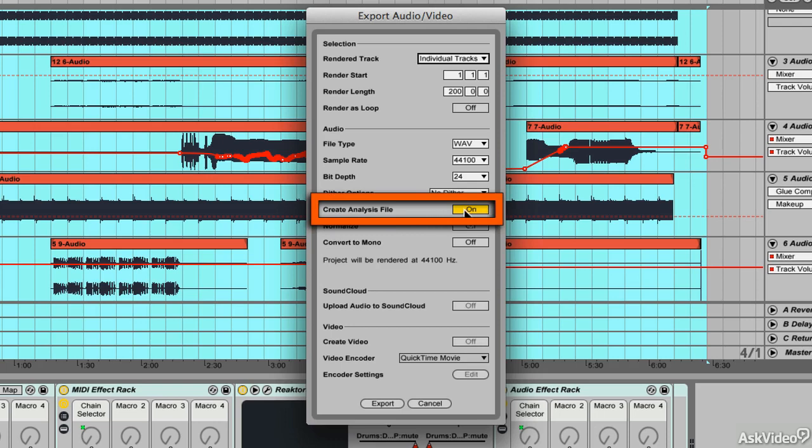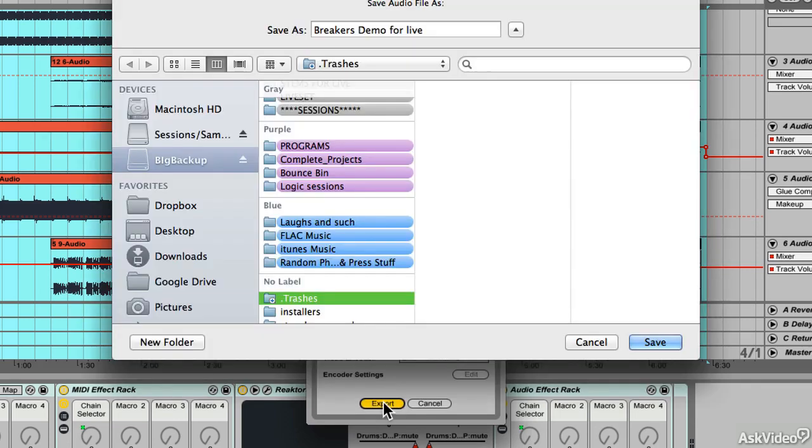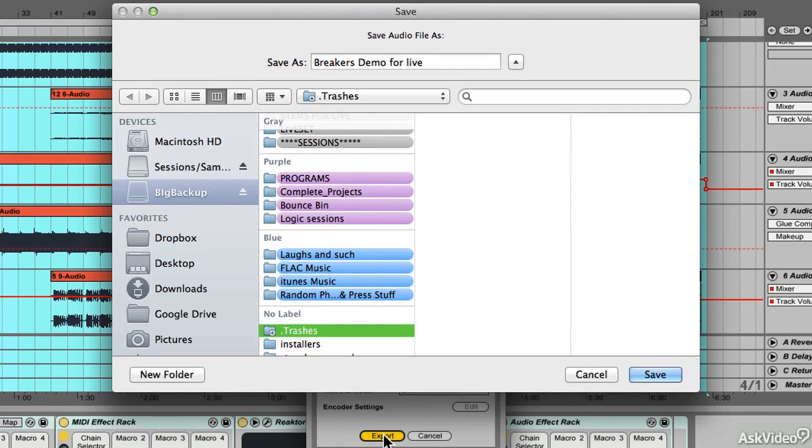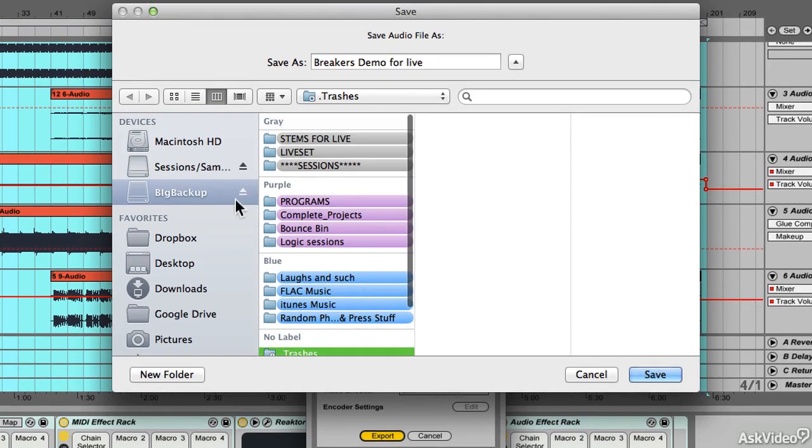And now you'll see here my mouse is sitting next to create analysis file, and you want to make sure that that is selected on. What that's going to do is give all the Ableton time code information and metadata and apply it to each one of the clips, so you don't have to worry about warping or getting it lined up in time when you import it into the new session. All you do is click export, and we get to our save file as.